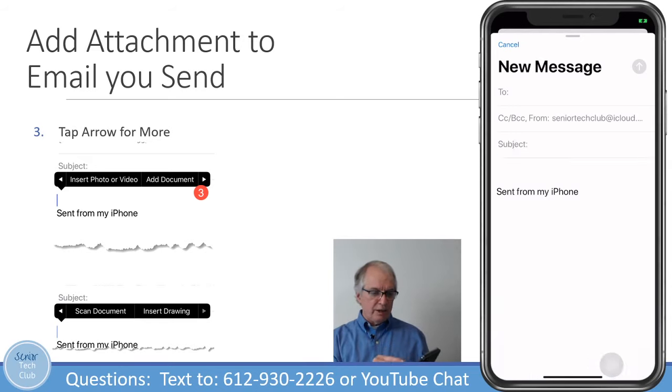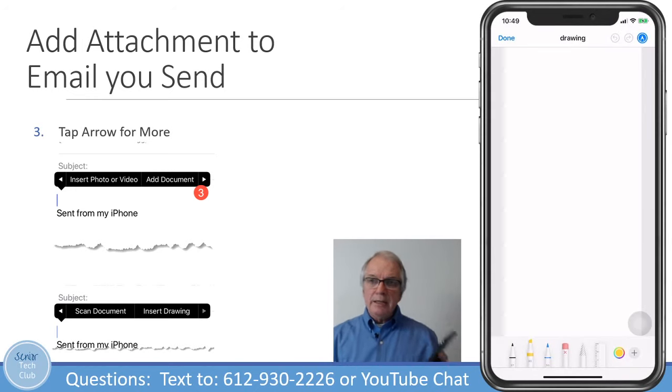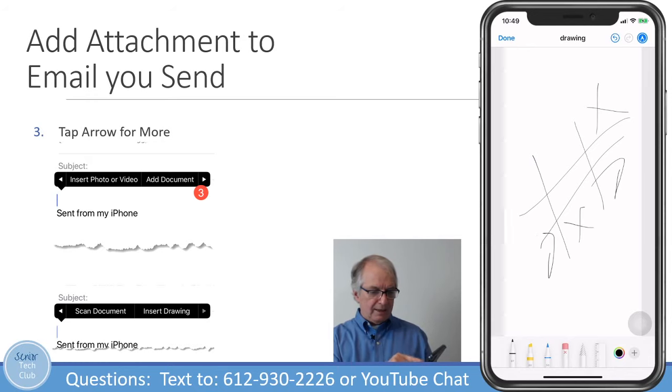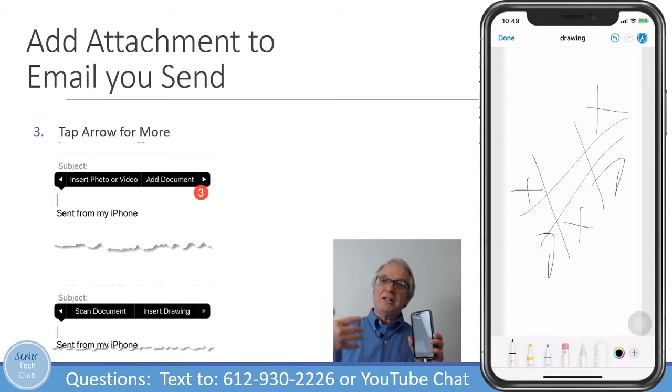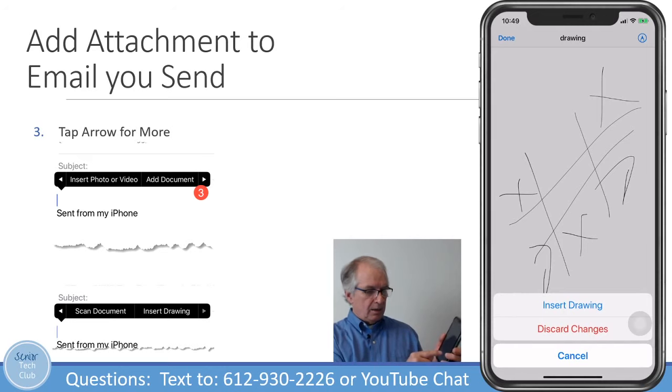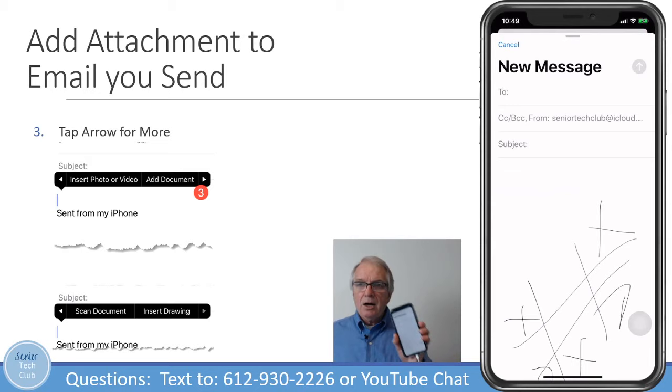I'm going to tap Insert Drawing, and it now brings you into essentially the notes function of your iPad, where I have pens down at the bottom and I can actually draw. All right, I'm just going to do a little tic-tac-toe example here. And that is a drawing. Hopefully your drawing might be some kind of sophisticated program for developing a new vaccine for the coronavirus, as an example. I tap on Done, and I can now tap on Insert Drawing, and now that drawing has been attached to my email.